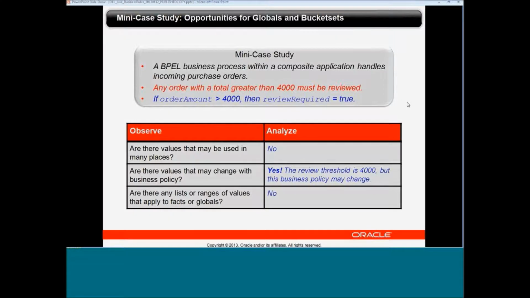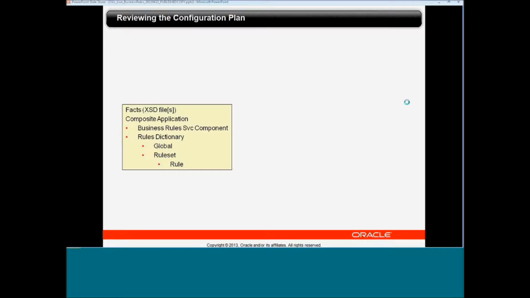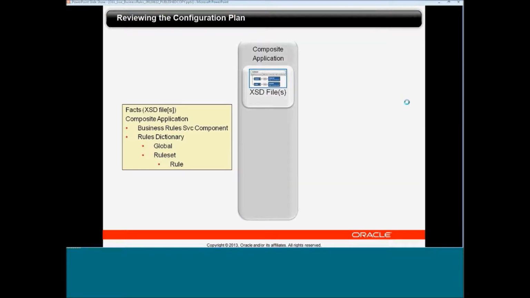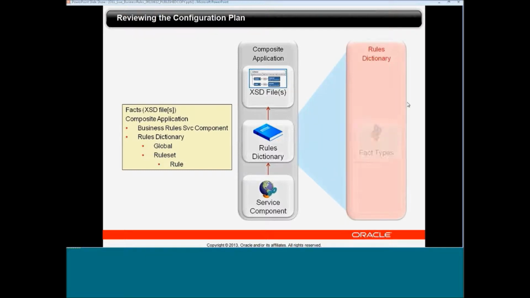So that's us processing our case study. So we review our configuration plan then. We've actually answered all the questions we need to. First, we need to define facts in an XSD file. And we'll create a composite application and we'll import the XSD file. We'll create a business rule service component in our composite application. That's a given. And we'll link it to a rules dictionary. And finally, we'll configure that rules dictionary, making sure it includes the necessary fact definition. I'm going to back up there, and I'm going to switch to demo.